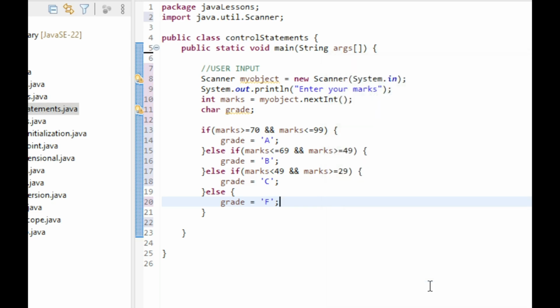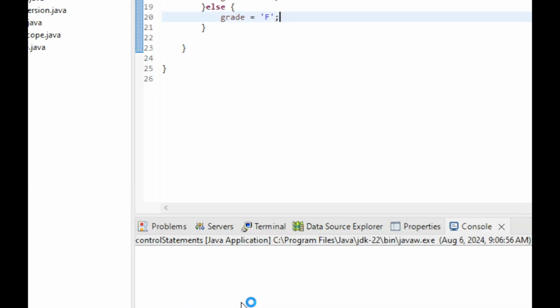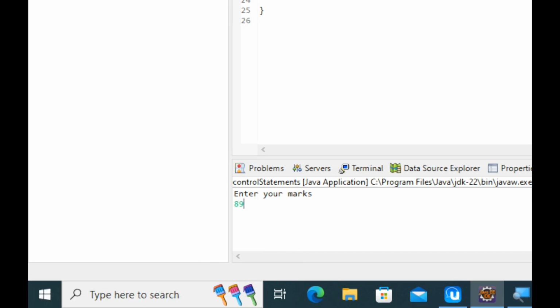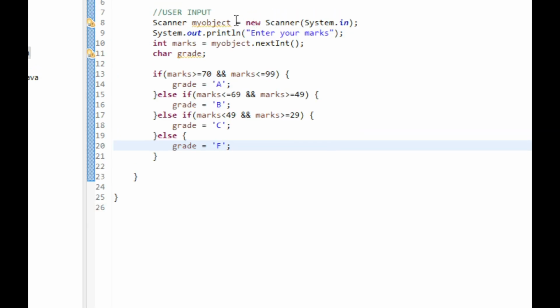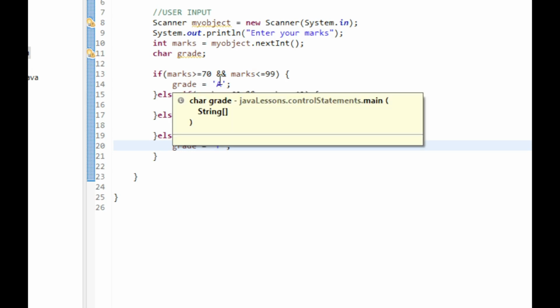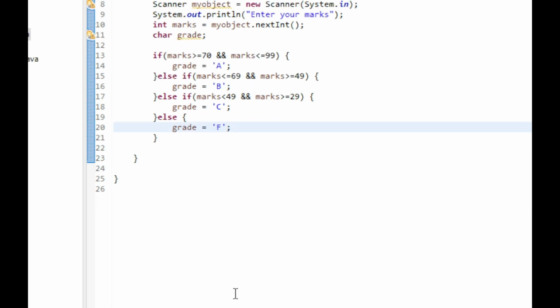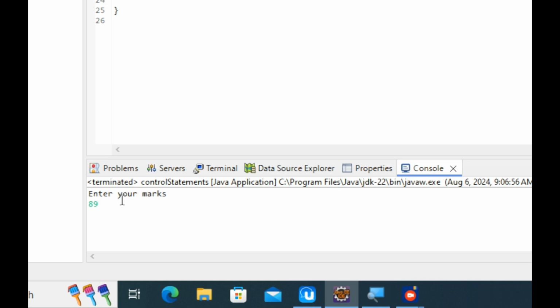Let's test. So we run that down here. Enter your marks. So let's enter 89. 89, that means it should be an A. Then we hit enter. Let's see, where does 89 fall? Here, 70. Yes. So that should show us an A. What is happening? Now this thing is taking really long.